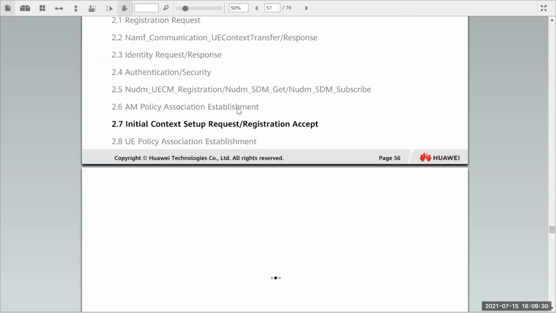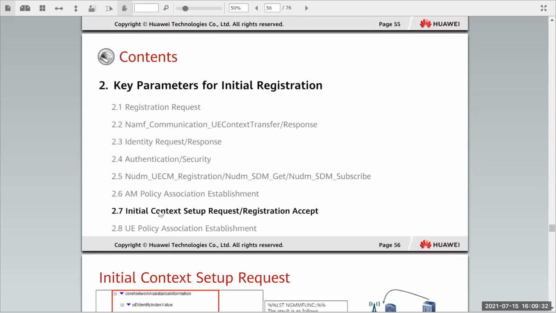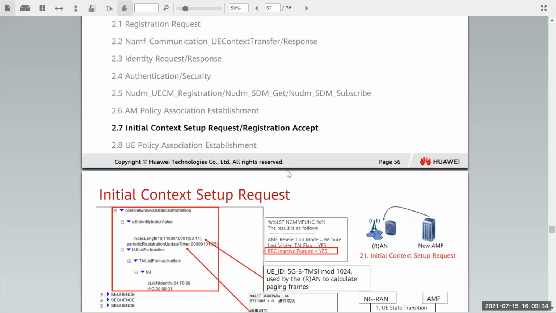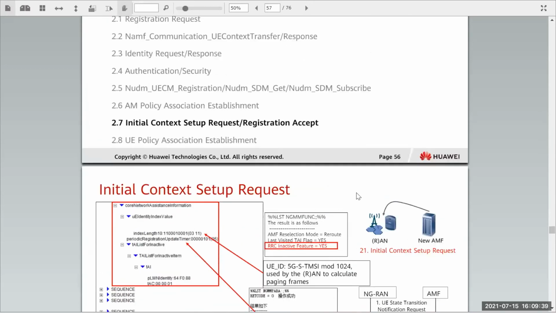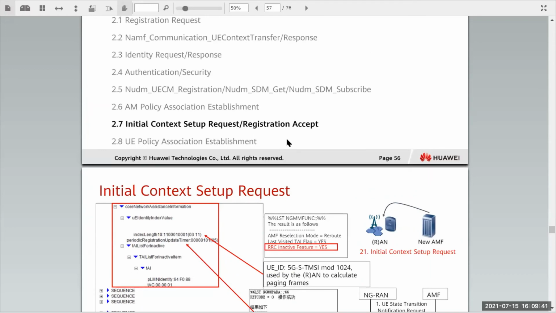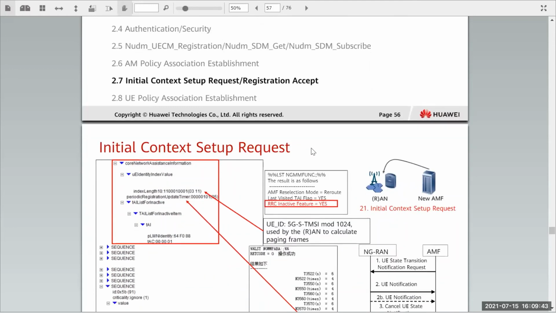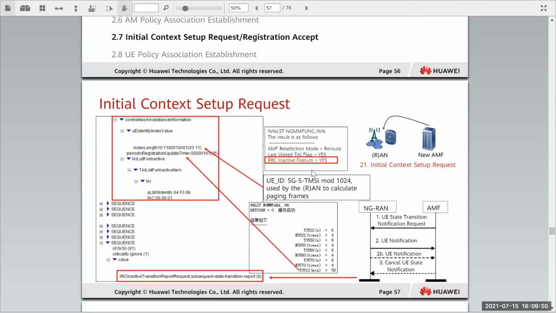Okay, once all these things are done, the initial context setup request message goes from the new AMF to the RAN, saying that we need to set up a context between you and us for the registration. For example, between the AMF and the gNodeB, whenever you send a request, please use this context ID to query us, and all information will be related to that context ID.